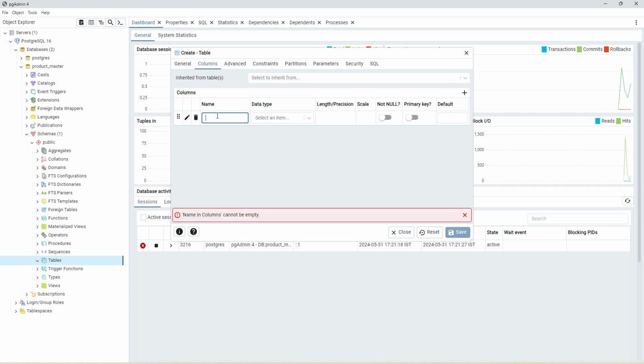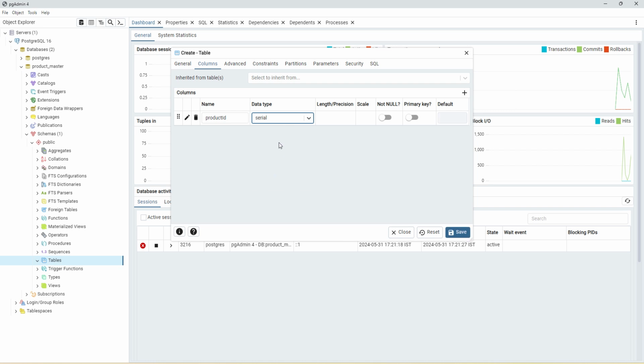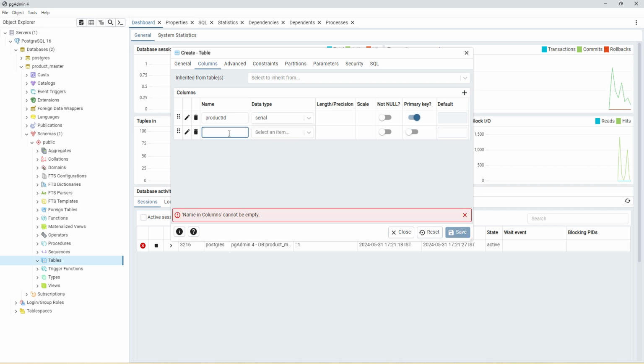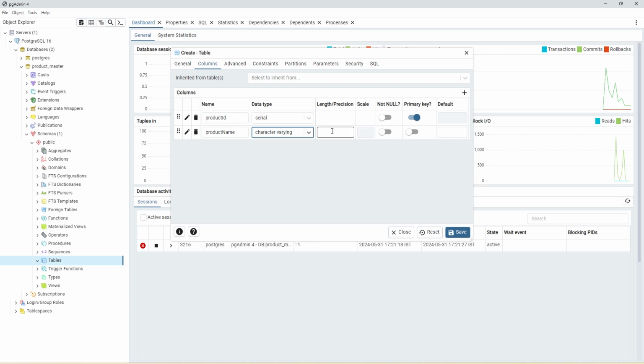Here we can add column first with the product ID with data type as a serial, because we want it to be incremented by 1 every time we add the product. We can make it as a product primary key. Next we can add product name. This is the varchar. We can select the character varying, and the length we can give 255, and this is the not null. Primary key again not null.